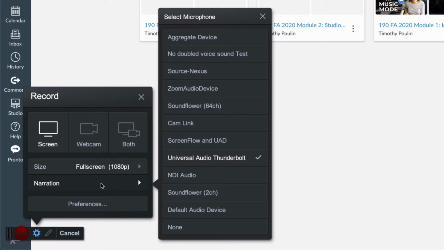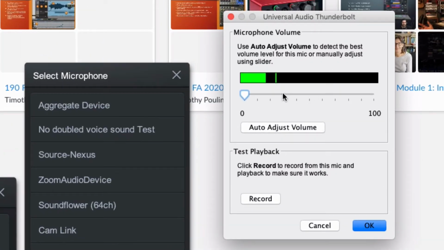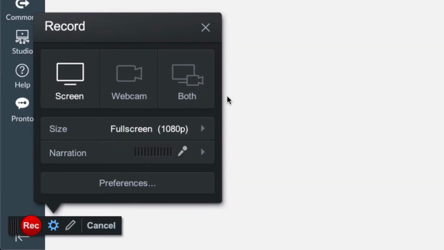If you're not sure, click on it again and talk into it like this to test it out. Say, hey, can I see audio? Can you hit record? Hey, can I hear anything? Then hit the play button. Hey, can I hear anything? Cool, so that works. Can say okay.